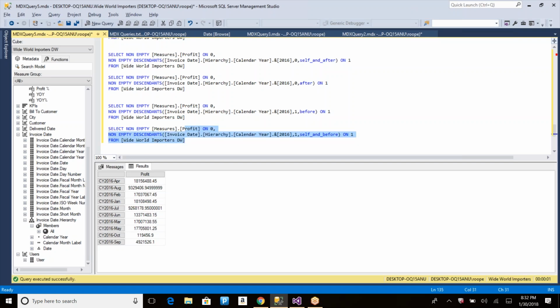Okay, so this gives me what is the self. Self means the level that I have specified here. And before level, what is the before level? The before level is year. So it is gonna give me year as well as months information.